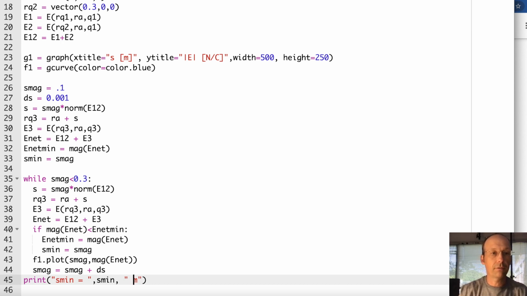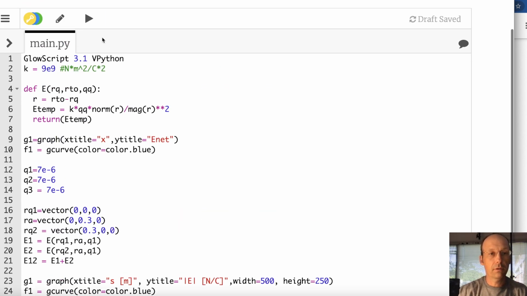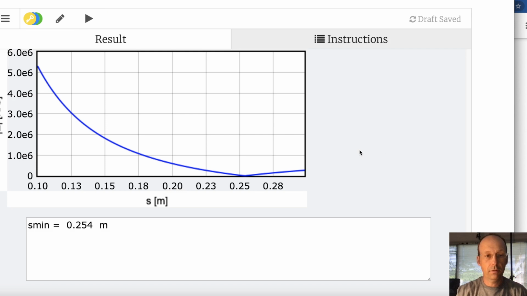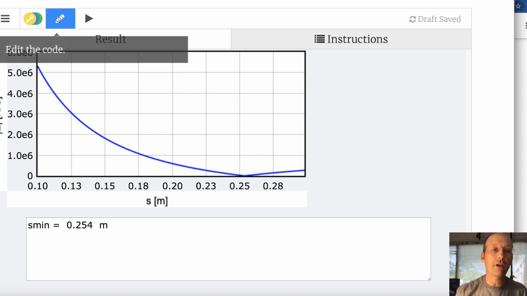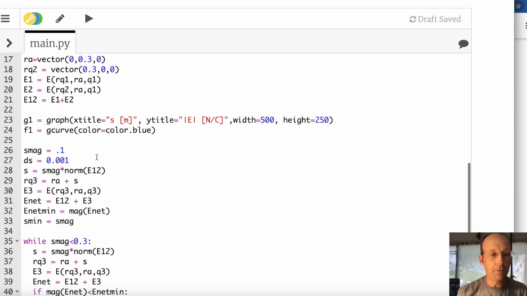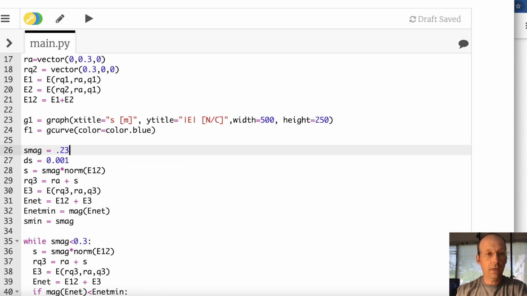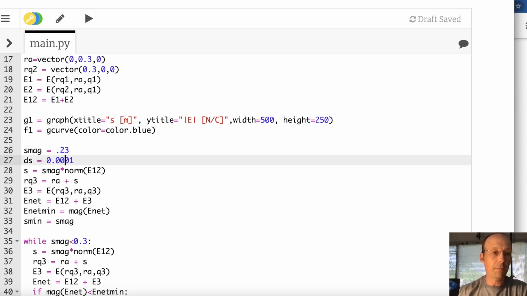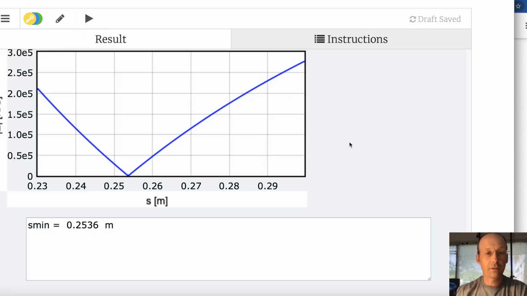Okay, let's see if that works. There you go, 0.24. Now, maybe you want a better answer. I can get that. Let's do this. So I see here that I could start here at 0.23. So I don't have to start at 0.1. So I can start up here at 0.23. And then since I'm starting later, I can make ds smaller. And there.